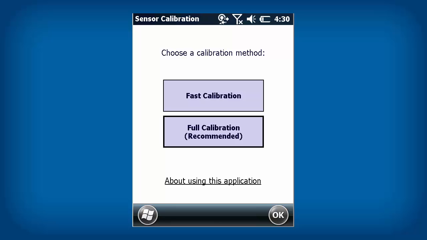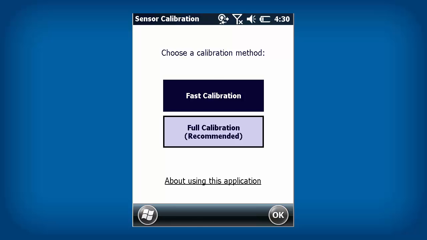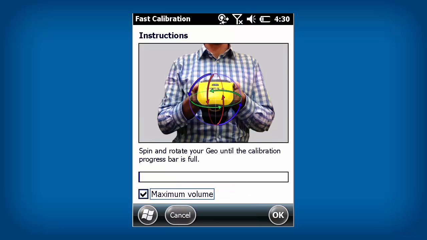We recommend you do the full calibration. However, since I'm inside and I need to be able to show you this quickly, I'm just going to select fast calibration. And what this is going to require me to do is spin the device in all these different directions. It's quite loud. So we'll spin this around until my sensor is calibrated.